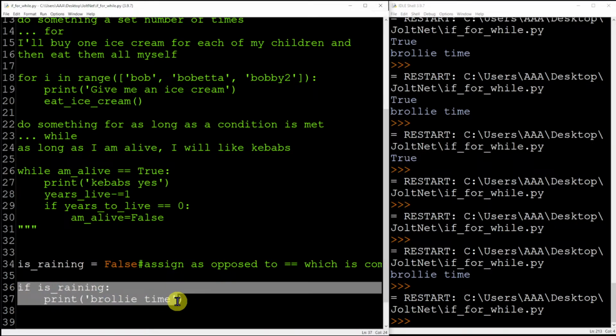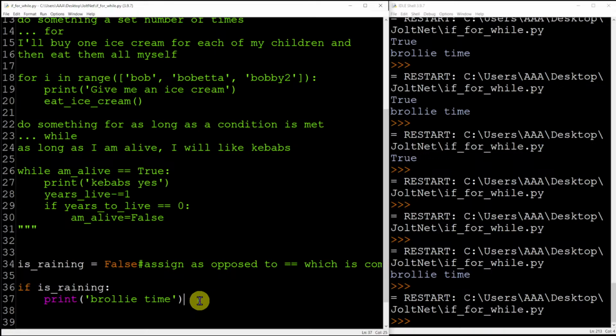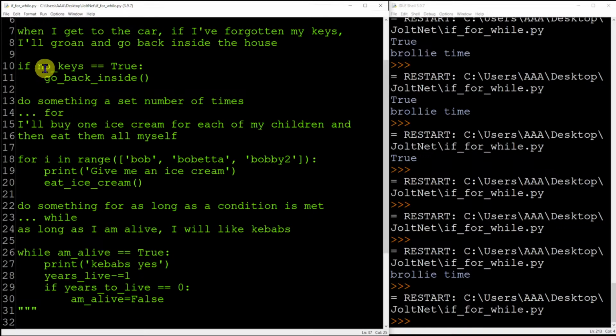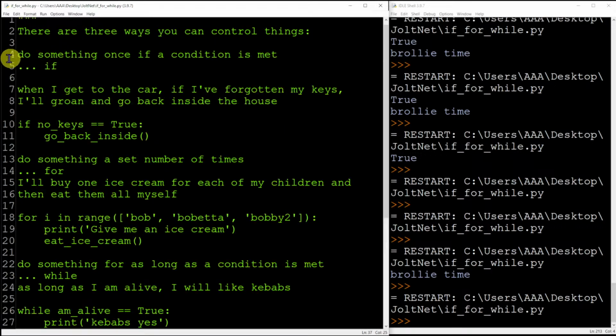Now, an if statement can also have other components, but we're going to come to those maybe in another video. You can also use elif and else, but we're going to come to that in a bit. So anyway, that's an if statement, and an if statement, like I said up here, is used to check for one thing. So it's to do something once if a condition is met.